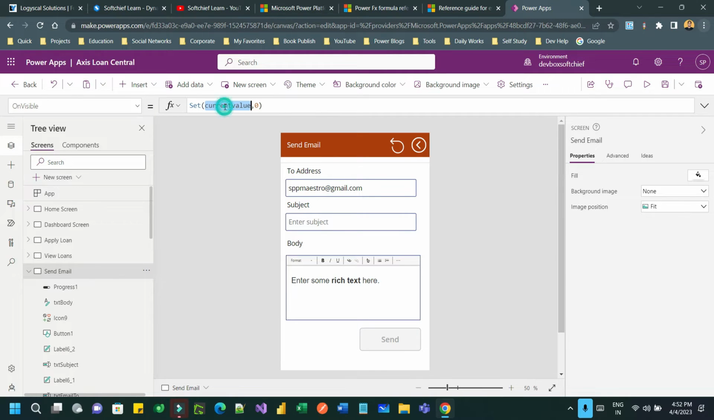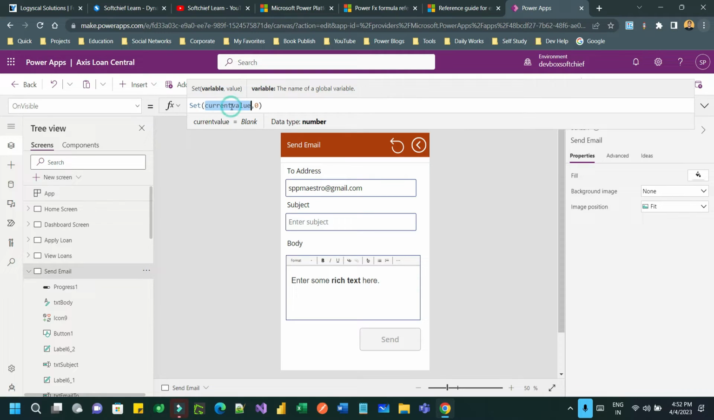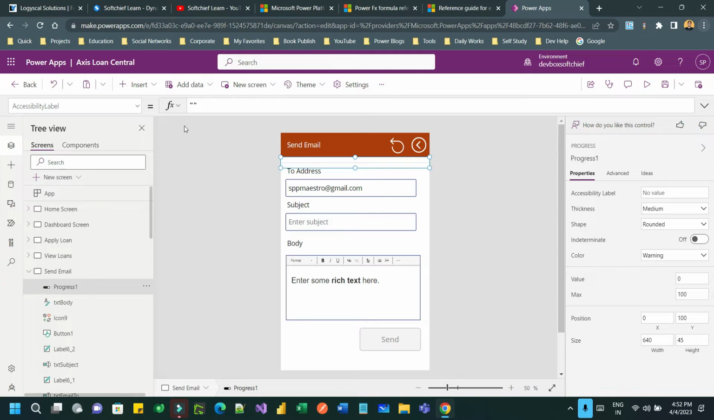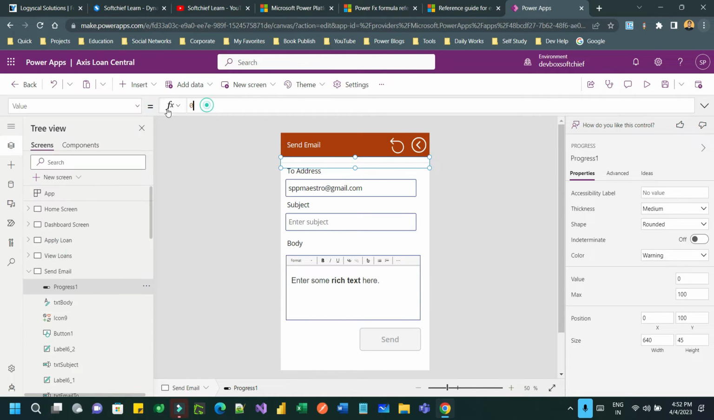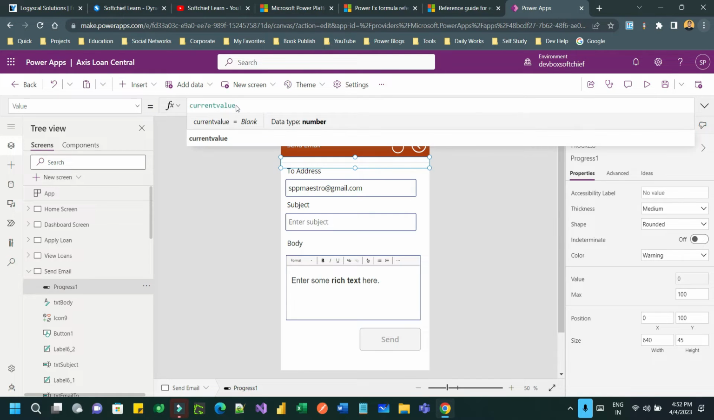So current value is 0, and I will assign this current value variable to the progress indicator's value property. Instead of 0 manually or statically, assign current value, which is a dynamic value, so that it will give the value to the progress indicator's value property.